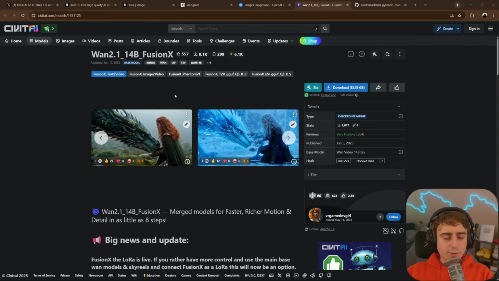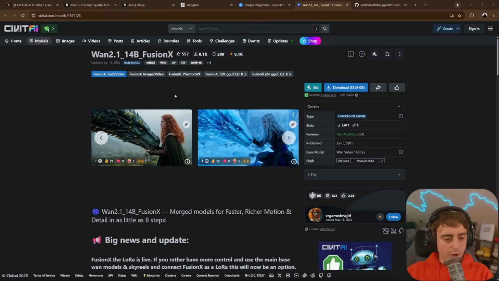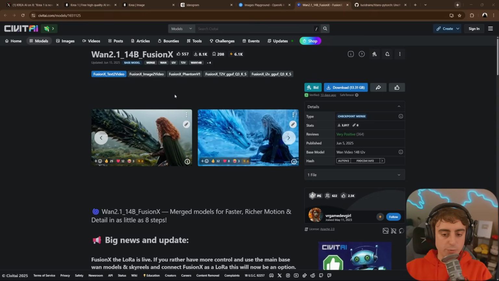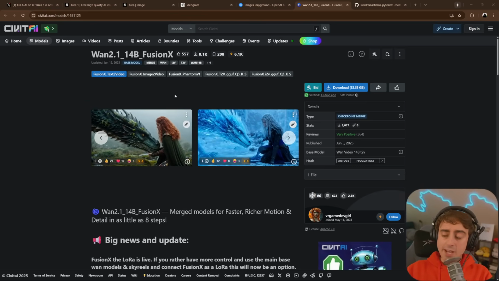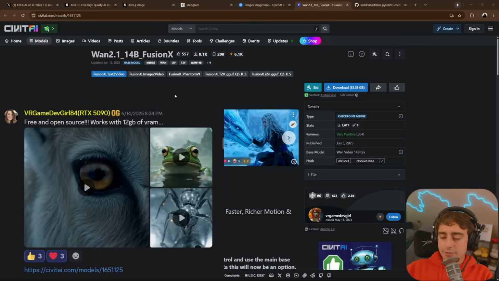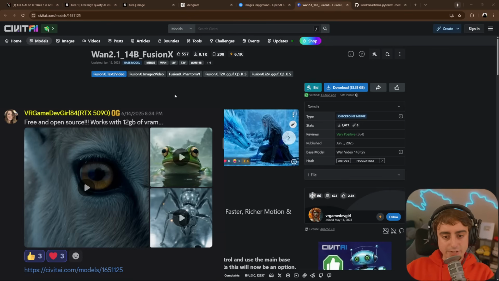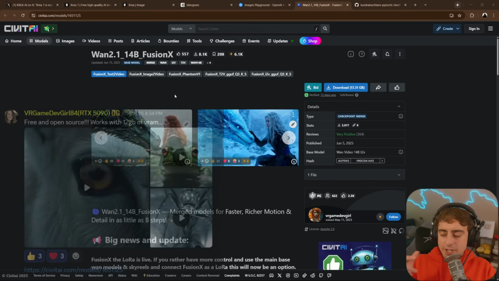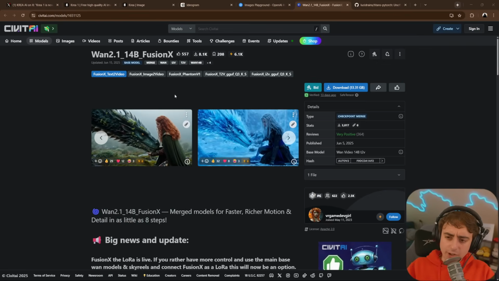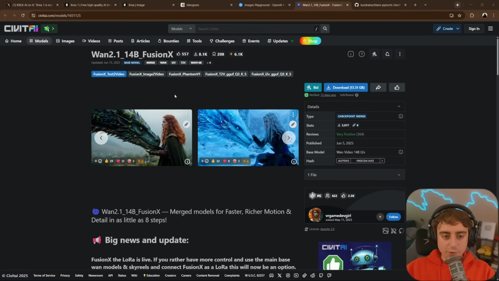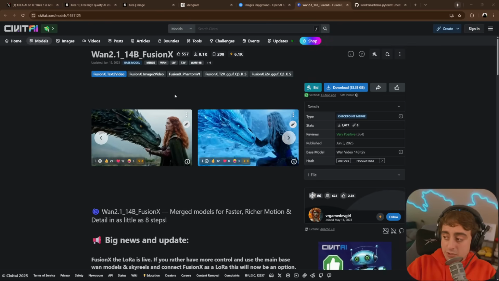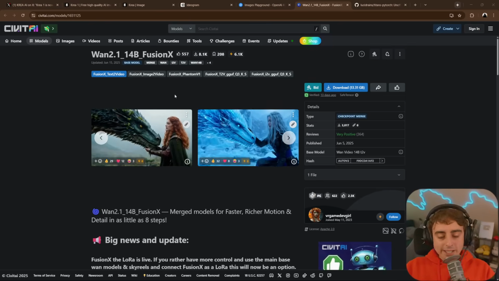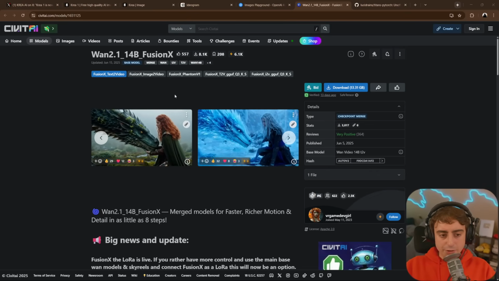First up, this WAN 2.1 14B Fusion model, which merges the models for faster, richer motion and detail in as little as 8 steps, is available on Civit AI. Apparently, you only need 12 gigabytes of VRAM on your GPU to run this, as per a user in my Discord server, which you should join, by the way. So I'm wondering if you guys would be interested in seeing a tutorial on this locally. I've been waiting for some really solid video generation models and fine-tunes and things such as this to appear. It might finally be time to do that nice tutorial, so let me know.